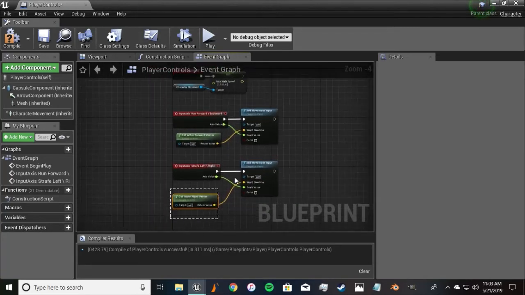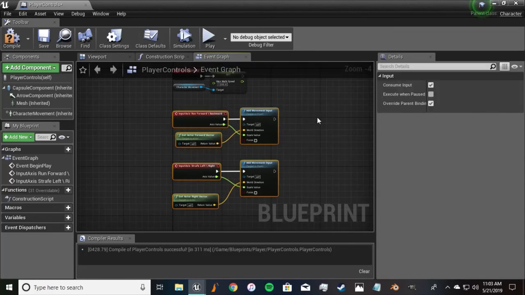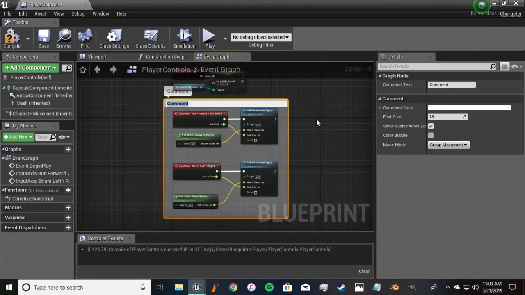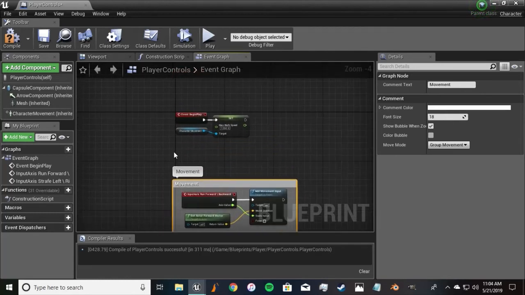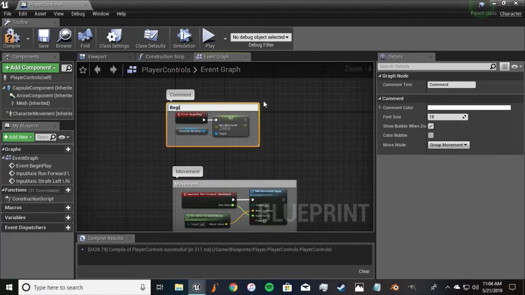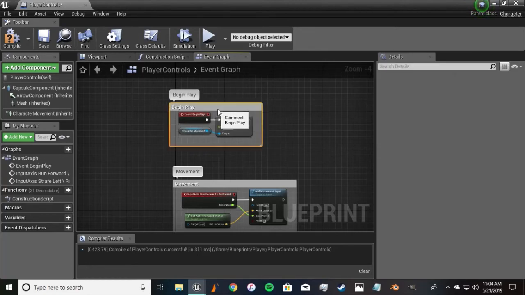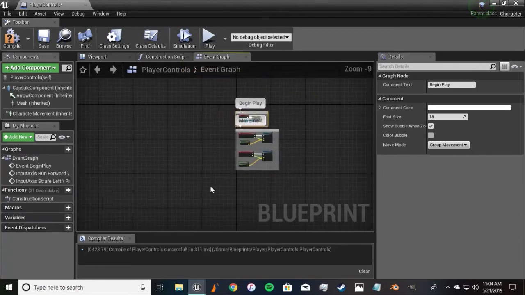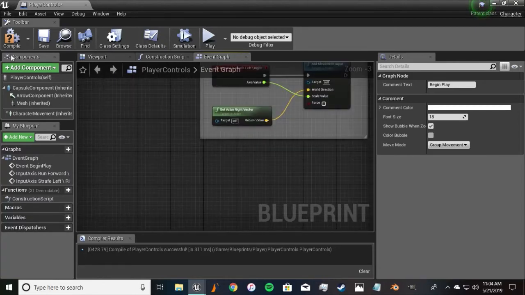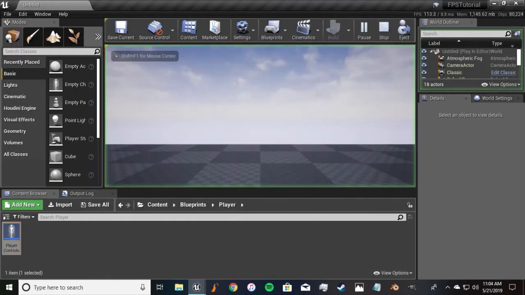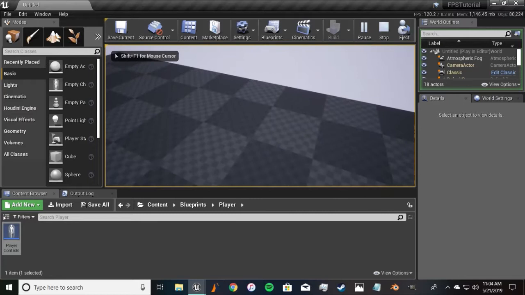And so we will just select all of this by clicking and dragging. Press C and that will comment block it, and I will name mine movement. And I'll do the same with event begin play. Organize mine a bit. And then if you compile and save, minimize this, you can see that we are still a flying camera.